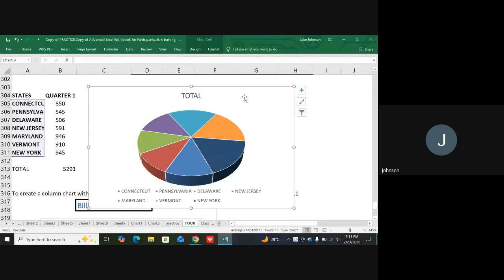Then another thing is that we can also pull out any of the slices of the chart. Let's assume we want to pull out New York. Where is New York? Maryland, New Jersey, Connecticut. Yeah, so this is New York. So let's assume we want to pull out New York. What I'm going to do is, first of all, click on it the first time, so everything is selected. Then click on it the second time. Then now bring it out.